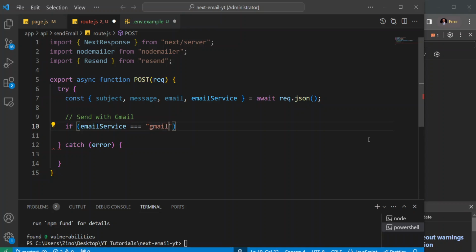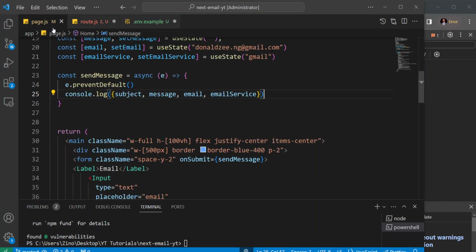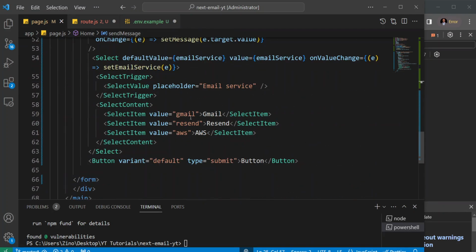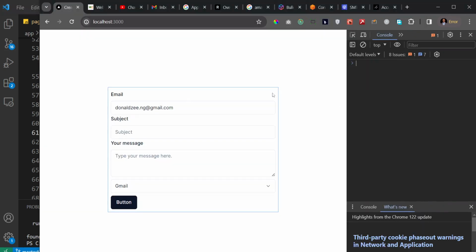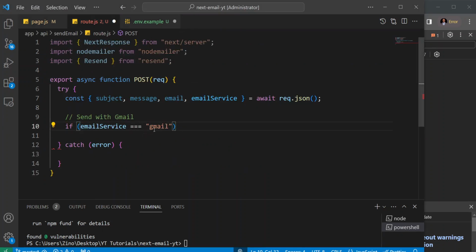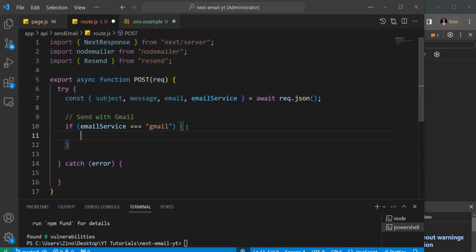so I'll say Gmail. Now remember, we have three email services. If you come to our select, you see that we have Gmail, Resend, and AWS. So that's what we're targeting. So I want to start by targeting the Gmail. I say that if the email service is equal to Gmail, then I want to perform the operation to send with Gmail. Now remember, I'm using Node Mailer.